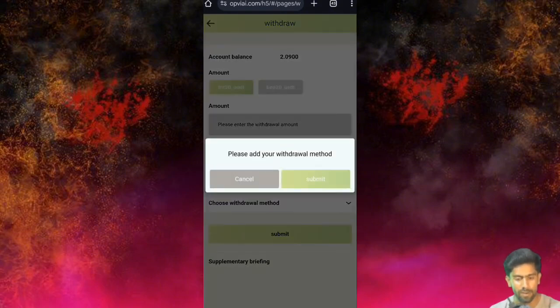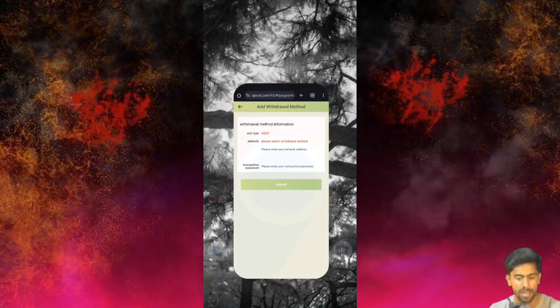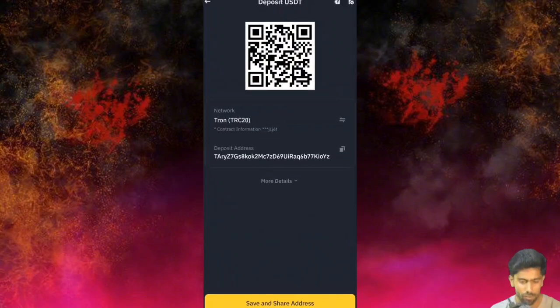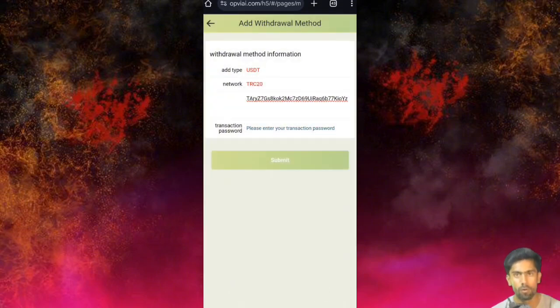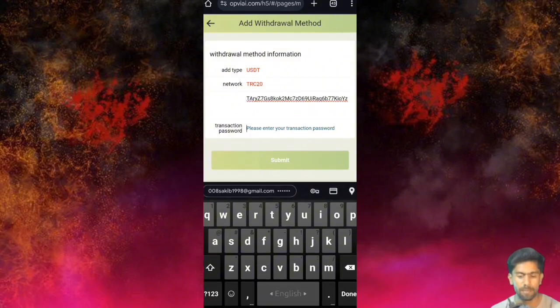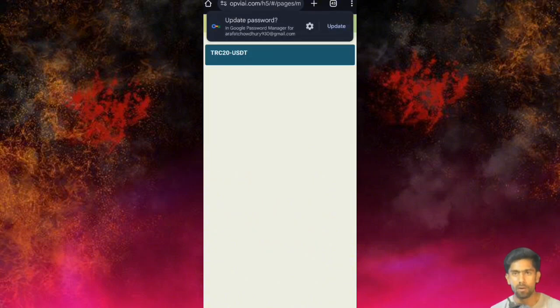Now I will show you how to withdraw your money to your wallet. Okay, so first of all, add your withdrawal method. Simply click add method and you need to enter your address. You can go to your Binance, click add fund, choose USDT and the network TRC20. After you choose, complete it, copy the address, come to your website and paste your address, and the withdrawal network is TRC20. Okay, and after you complete the details, you can simply put in your transaction password. After you complete your transaction password, you can simply click the submit option and you can see the success.